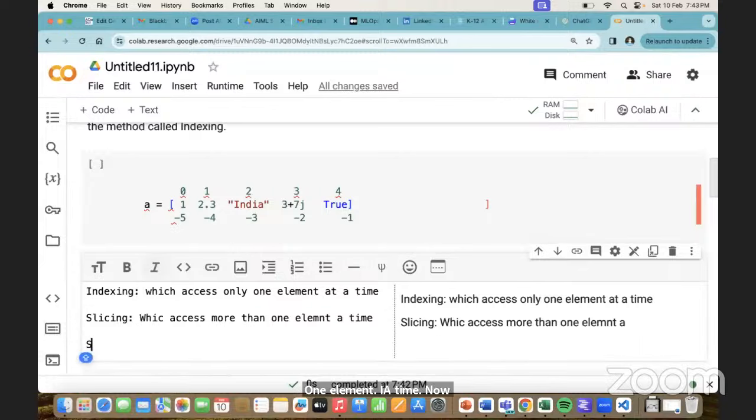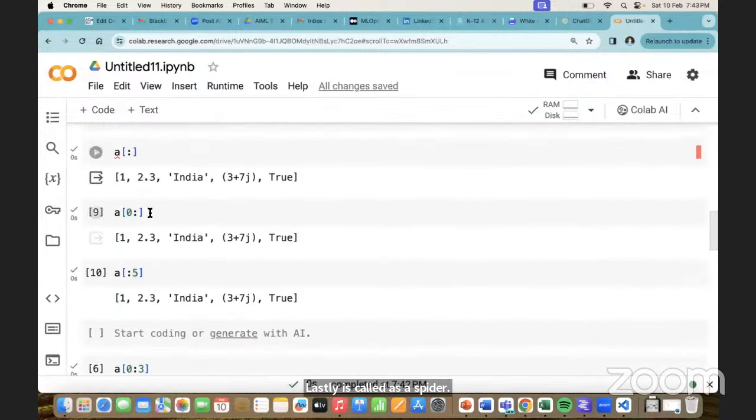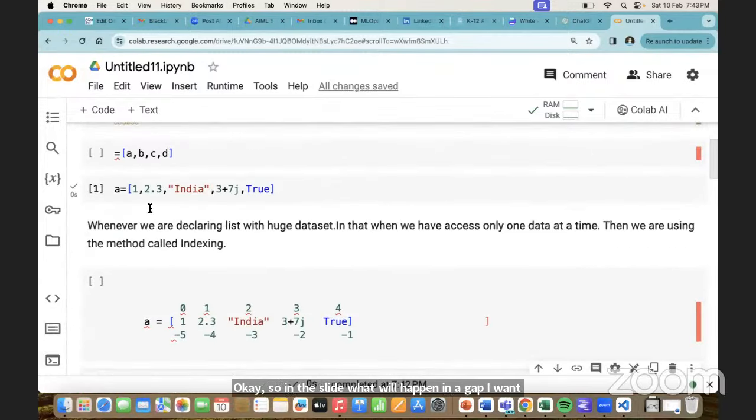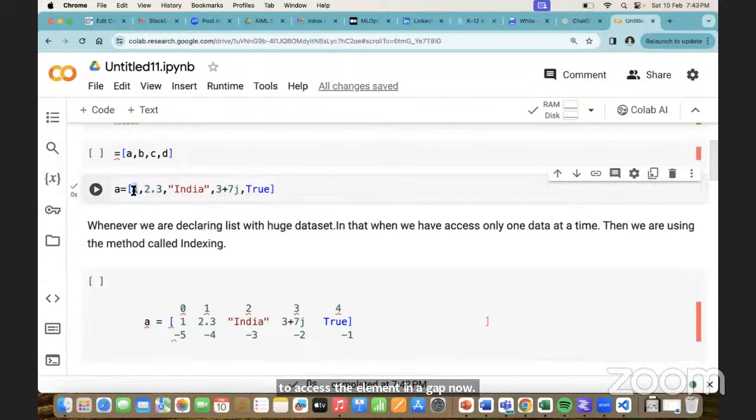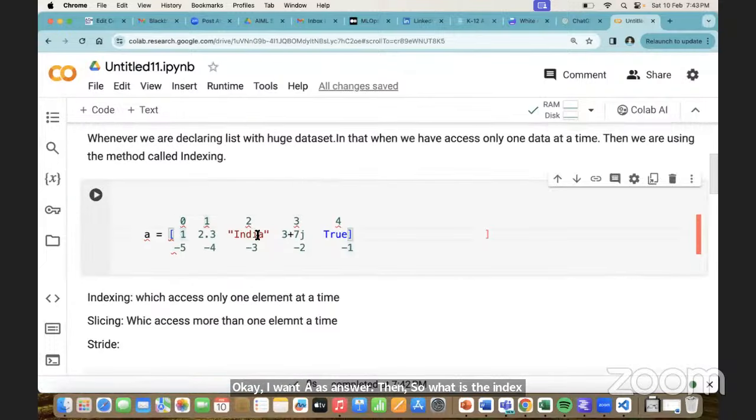Now the last is called stride. In the stride, what will happen? In a gap, I want to access the elements in a gap. Okay, I want 1 as an answer, then India as an answer, then true as an answer. So what is the index number of 1? 0. The index number of India is 2, and so on.